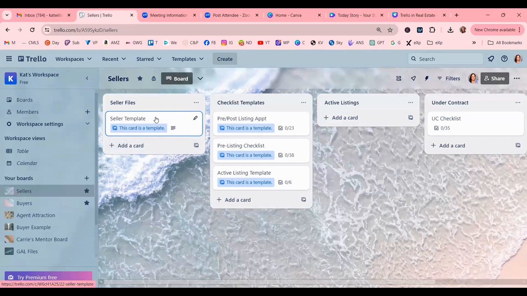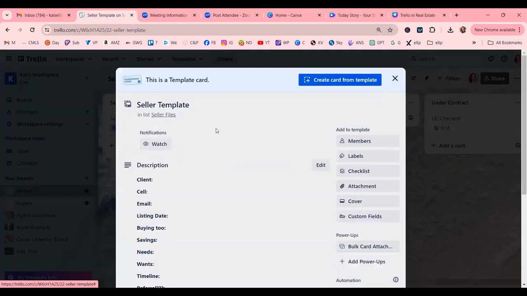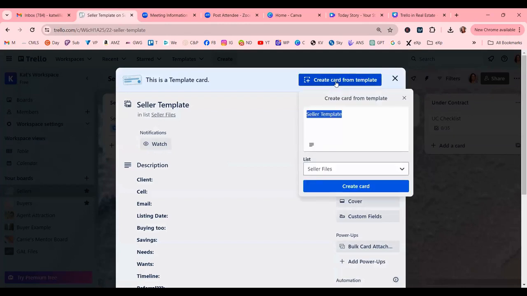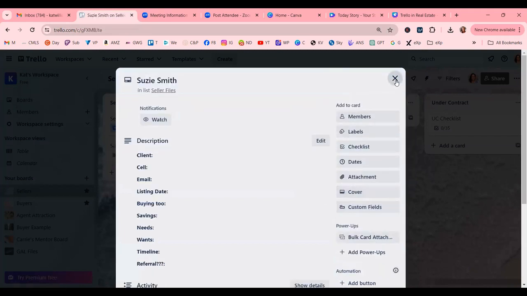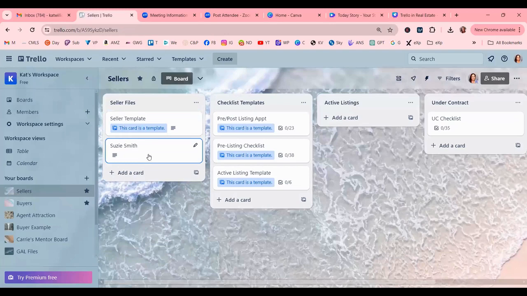So once you get all of your stuff set up, you will click on your seller template and do create card from template. And then we'll call our client Susie Smith. And I want to create it in the seller files list. So here now we have Susie Smith.